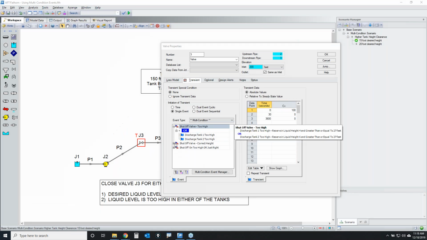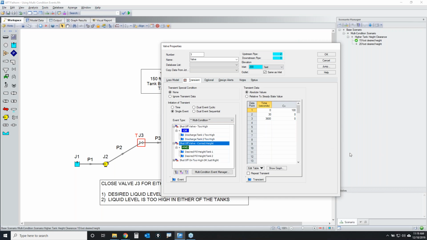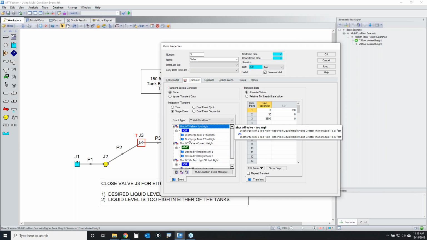The other reason is shut off the valve because both tanks get to be the correct height. So as you can see in this scenario, the desired liquid height that I want is 15 feet in both tanks. So if both tanks get to become 15 feet full, that's when the valve is going to shut off. And then this event is going to use either of those two multi-condition events.